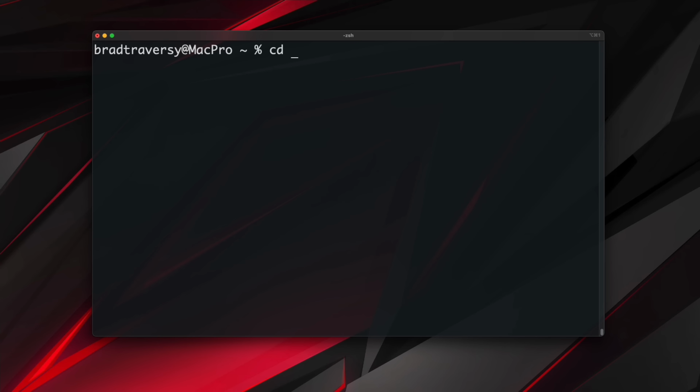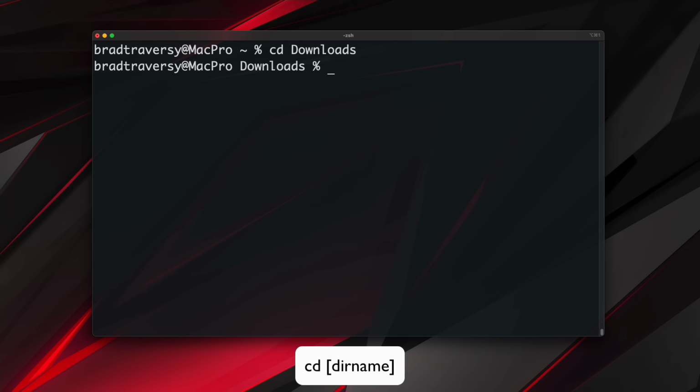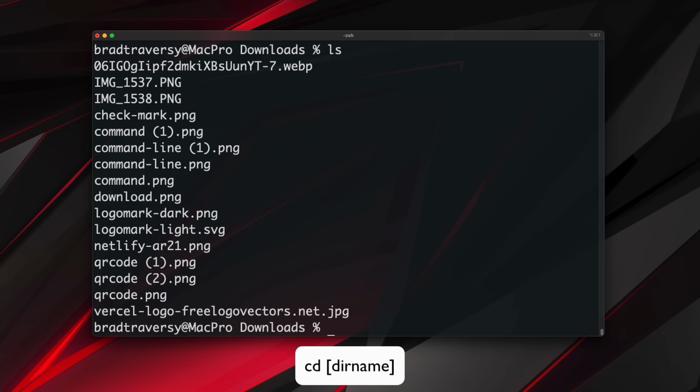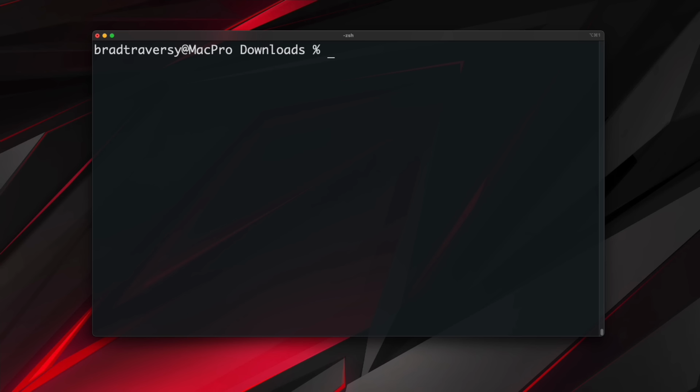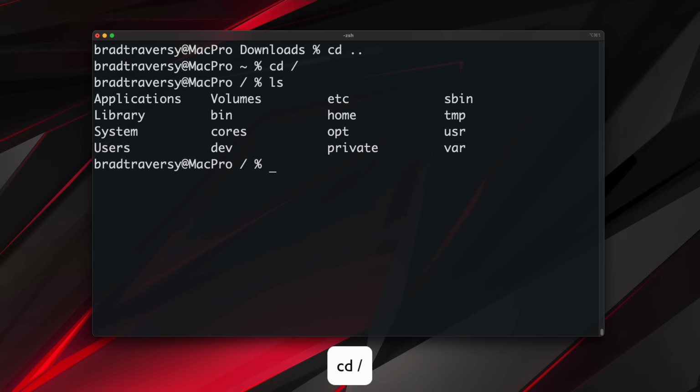Let's do that. I'll say cd downloads and enter, and now I'm in my downloads folder. If I just do an ls, it's going to show me the contents of the downloads folder. Then if I want to go up one level back to where I was, I can do cd .. Now if I want to go to the root of my machine, which you might do if you're SSHing into a server, you could do cd and then /. And if I do an ls here, you can see that I'm in the root.